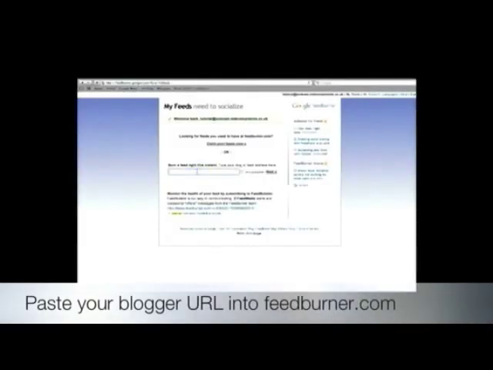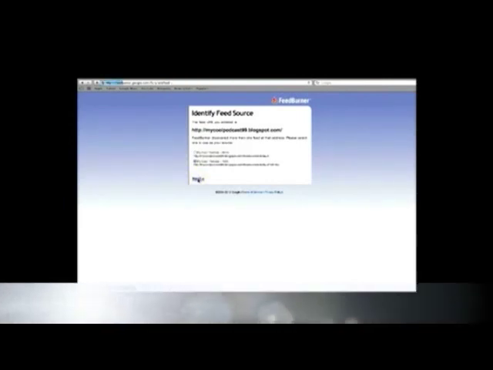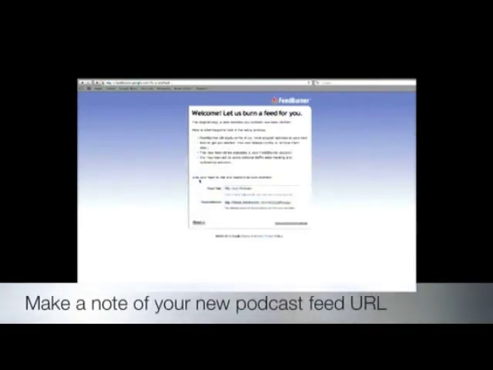Just paste the newly created Blogger address into that field, select I'm a podcaster, click next. And then when it says identify feed source, you want to make sure you select the RSS 2.0 as a feed source. Again, click next. And it'll put the new podcast feed URL down there.